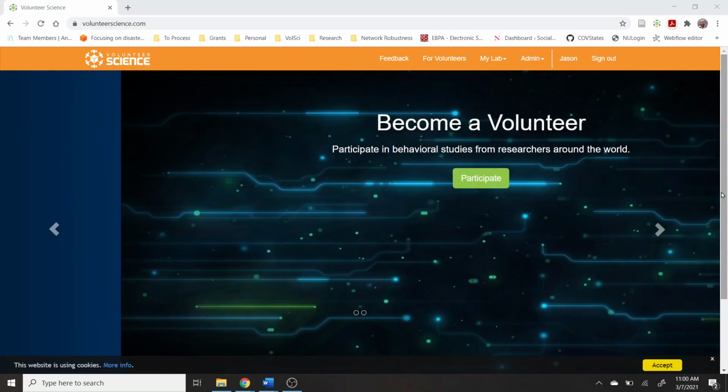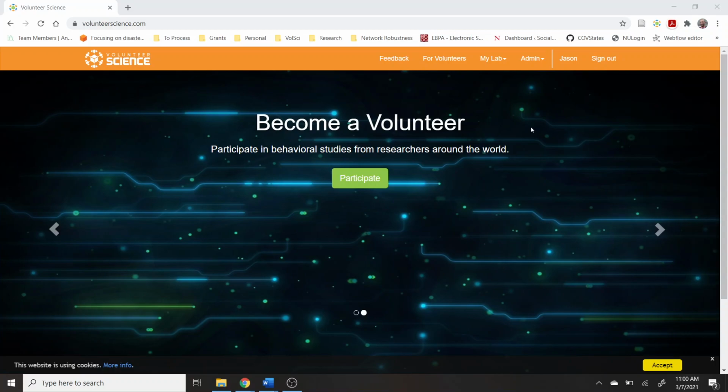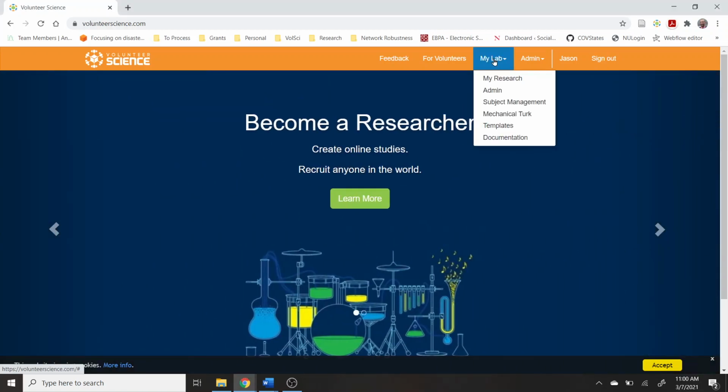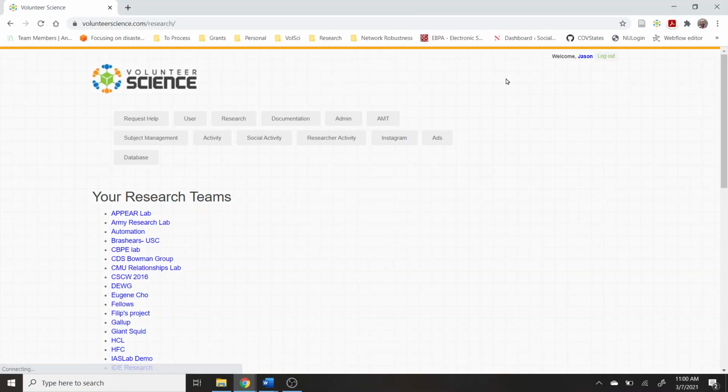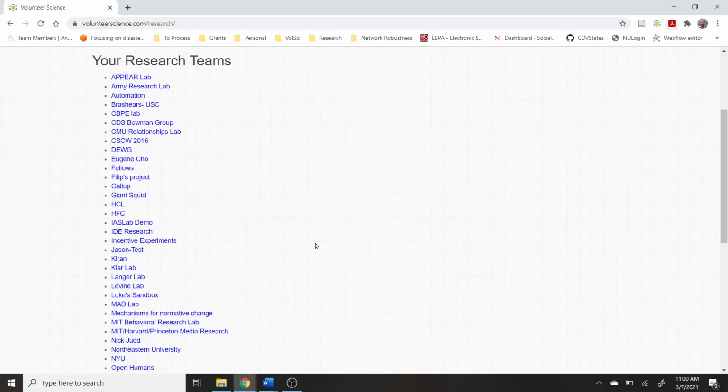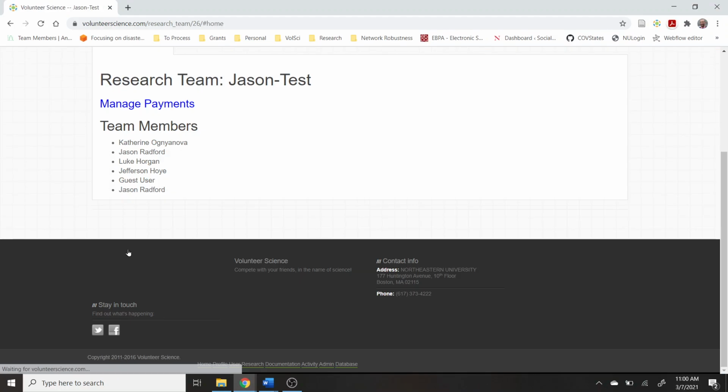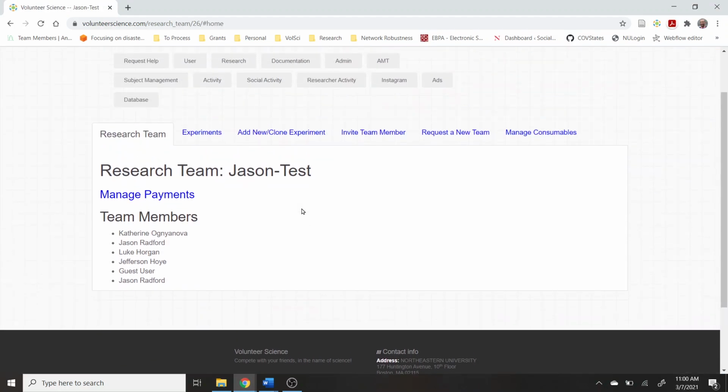First, we're just going to assume that you have your own research account. When you are signed in as a researcher, you'll see the My Lab option here in the nav bar. If you go to My Research, it'll take you to your team. If you have one team, it'll show you this team page. If you have multiple teams, you'll see the multiple teams that you're a part of.